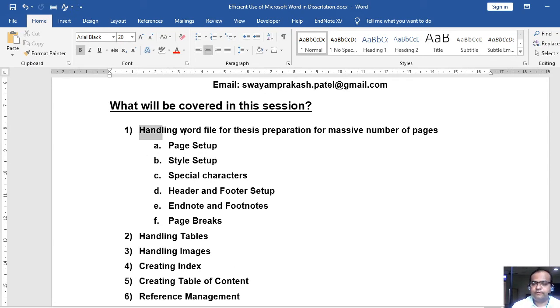So handling the Word file for your thesis preparation. This includes page setup, style setup, special characters write up, header footer setup, and footnote setup, page break, handling your tables, handling your images, creating index, creating table of content, and reference management.